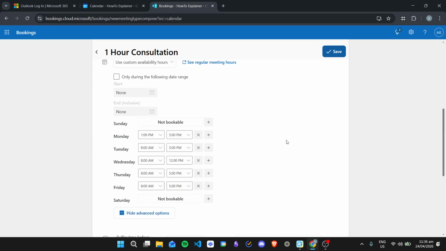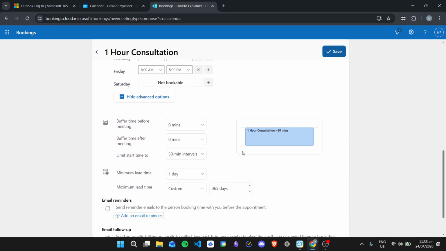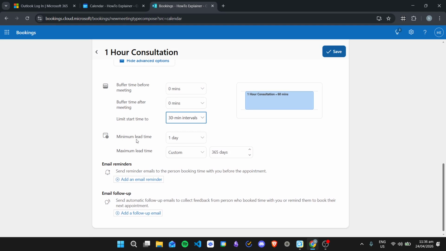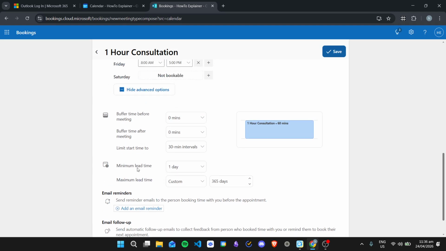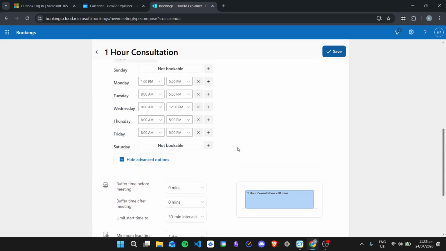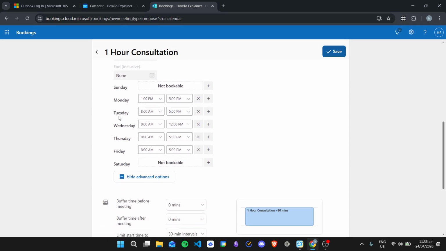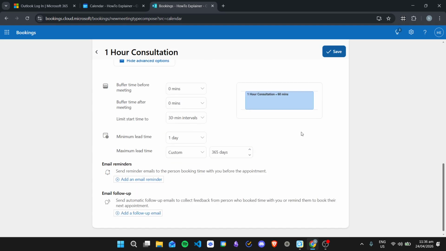Then you can also have advanced options right here if you want to have some buffer time before your meeting, and then buffer time after meeting, and then limit start time to 30-minute intervals. And then you have the minimum lead time, or the minimum time of when a person can book a meeting. So for example, it says 1 day. That means if a person wants to book a meeting with you on Wednesday, they need to book it 1 day in advance, which is Tuesday.